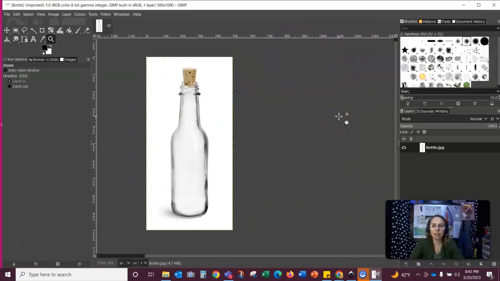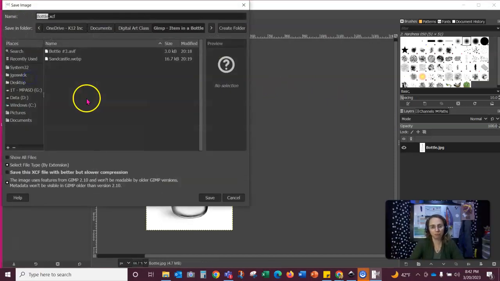All right, and then the next thing that we want to do now that we have it opened is we do want to save this as a GIMP project. So we're going to go File, Save As, and we're going to give it a file name. We always call our projects our last name, space, comma, space, first name, space, hyphen, space, and then the name of the project. So this would be GIMP, space, hyphen, space, item in a bottle.